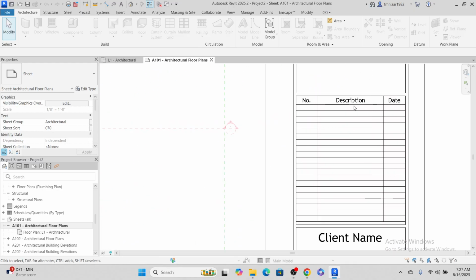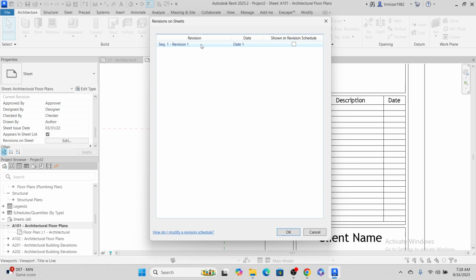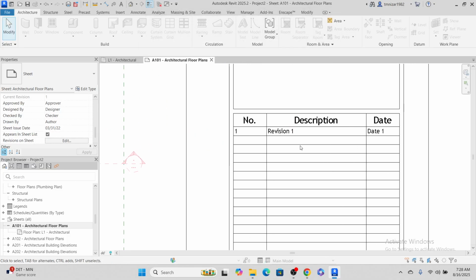You have seen here there is a revision number, description, date. How to add the revision? So very simple. If you go here on the left side, there is a revision on sheet. If you click here, there is a sequence of revision dates and you click OK, the revision will come. So there is number one, revision one, date one.